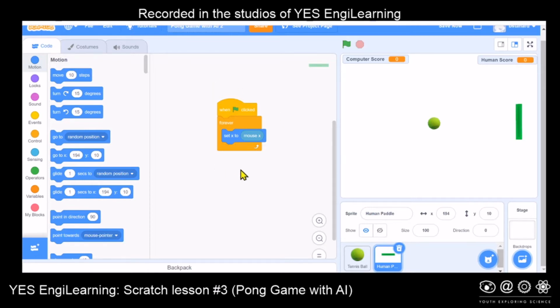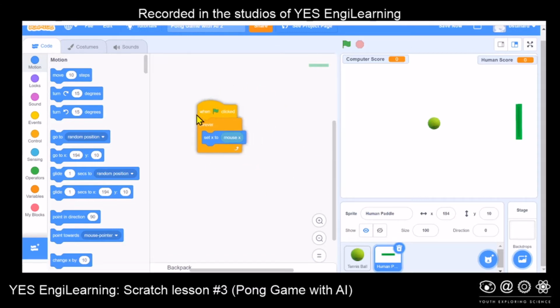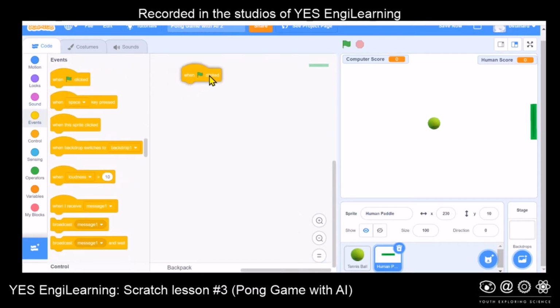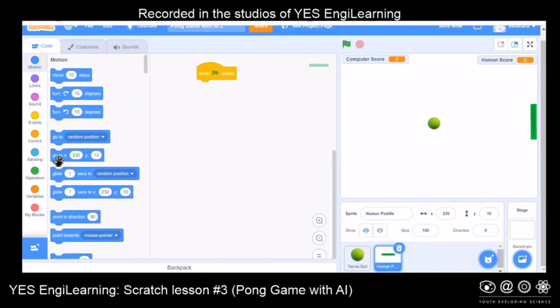I'm going to get rid of this coding block right here because I'm going to give it some new code. So I'm going to drag this off the screen, and I'm going to move my paddle all the way over to this edge. Okay, and we're going to write some new code for it. And we're going to start with the green flag. And at the beginning of the game, I wanted the paddle to be over here. So I'm going to go to Motion. And I'm going to drag in this block.